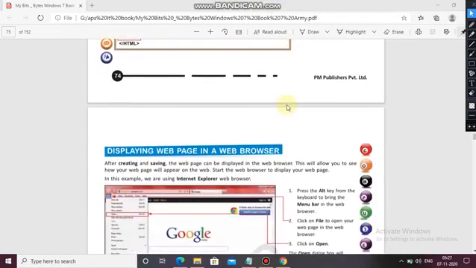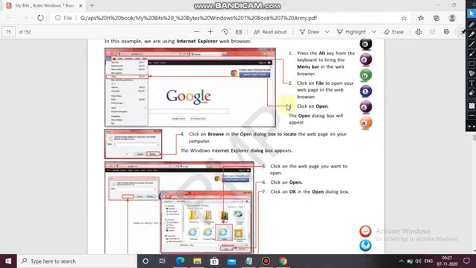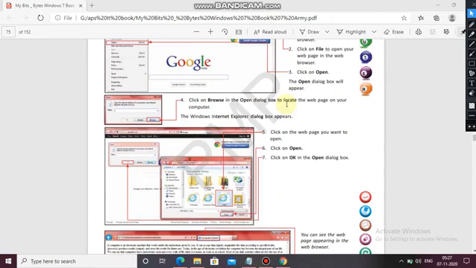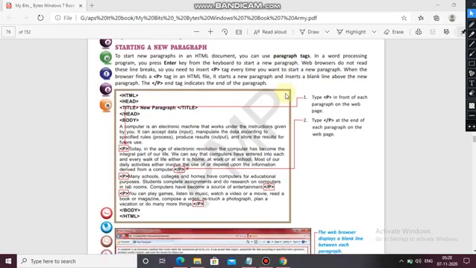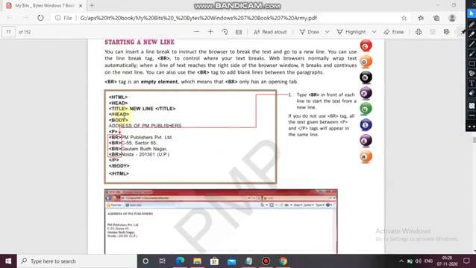Now next, displaying the web page in a browser. So after saving your work with .html, you can see it in a browser easily. Paragraph, for paragraph you can use a p tag in your text editor. New line, for a new line the br tag is used.